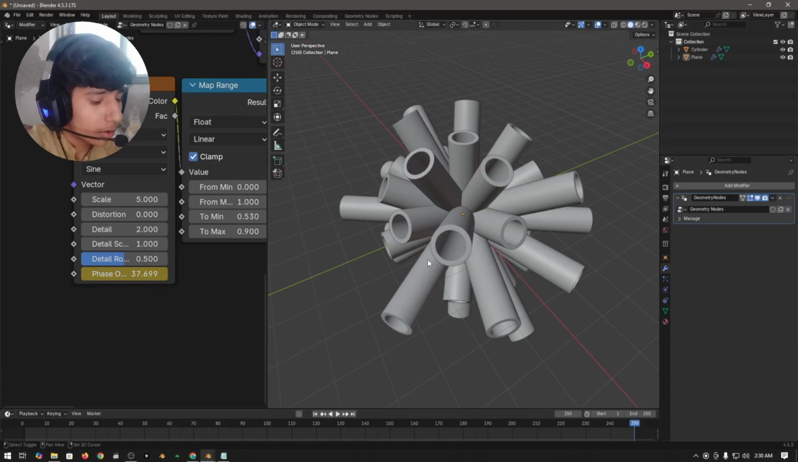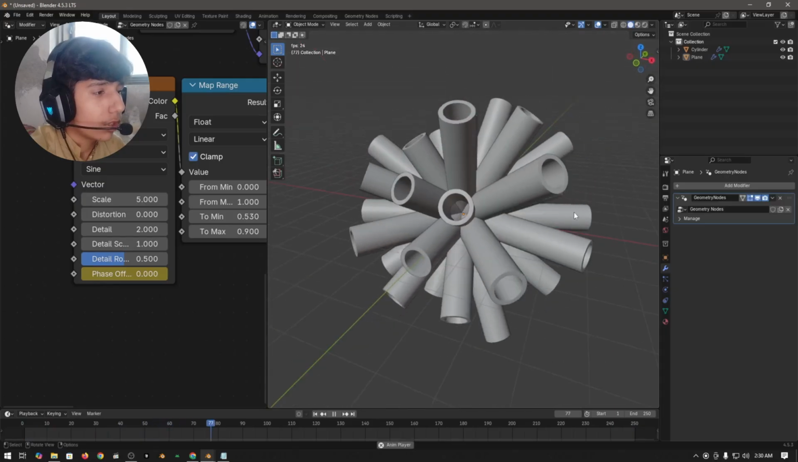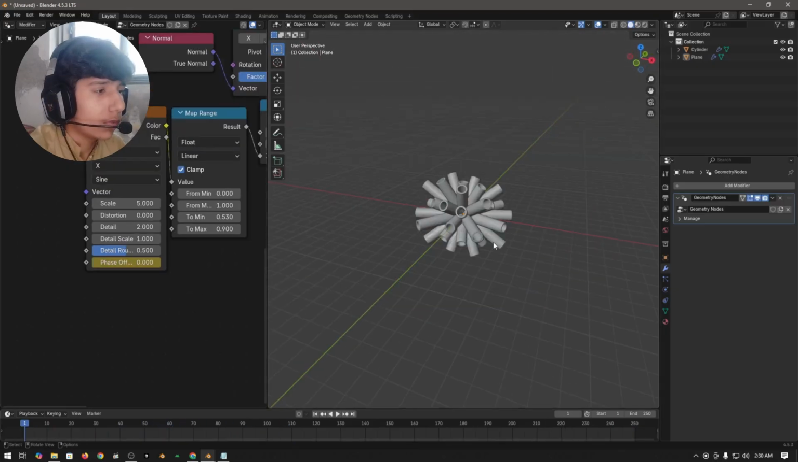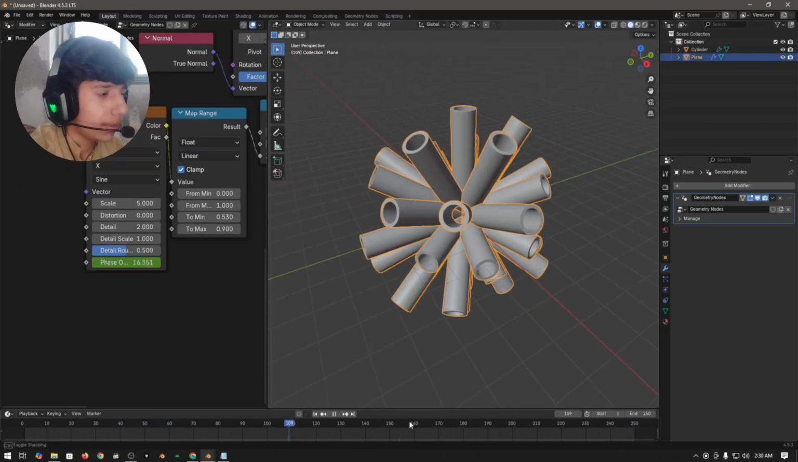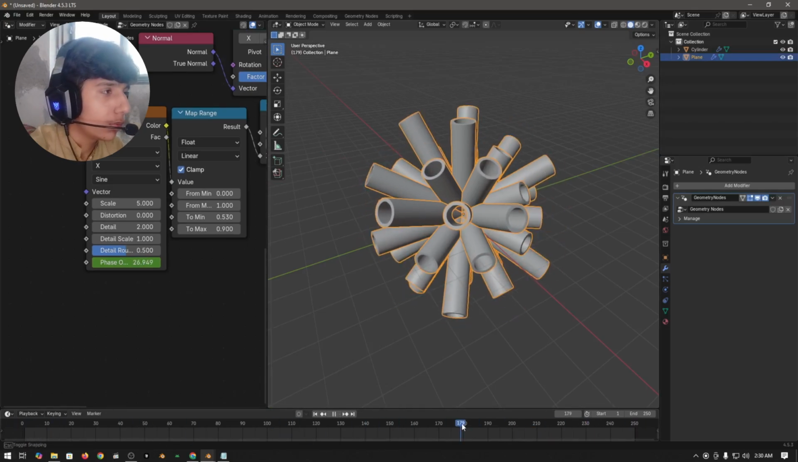Now if you go to the first frame and the last frame, you can see we don't have any change because it's a loop. Now if you press play, you can see we have this sort of animation. So now we have this looping animation, and as you can see it's a seamless loop.